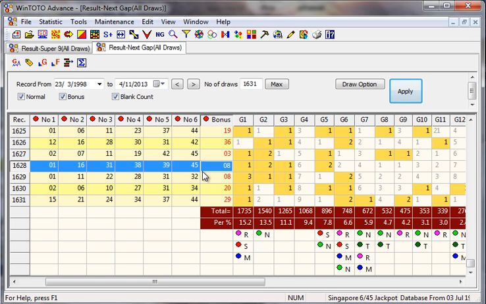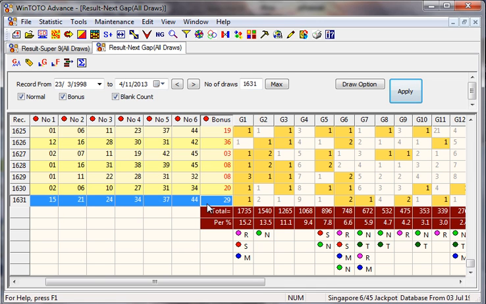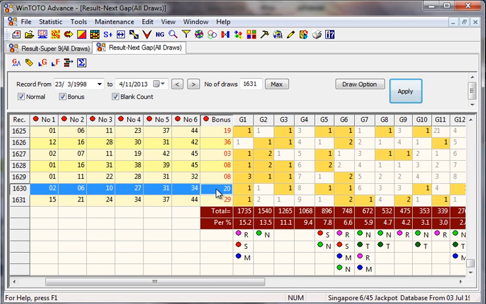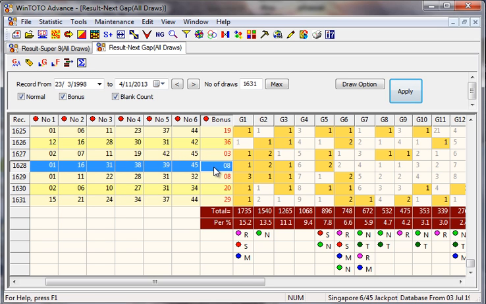So do take note, repeat is one of them. 2 draws away numbers are here. 4 draws away numbers are over here. Please, these 3 groups of numbers, I see that their appearing chances are pretty high. So please take note of that.